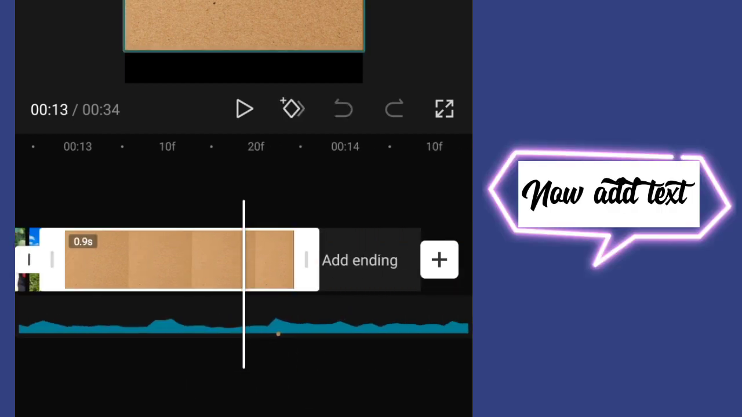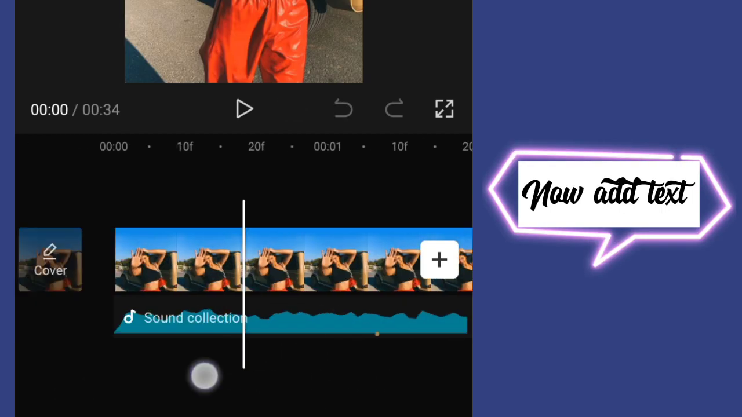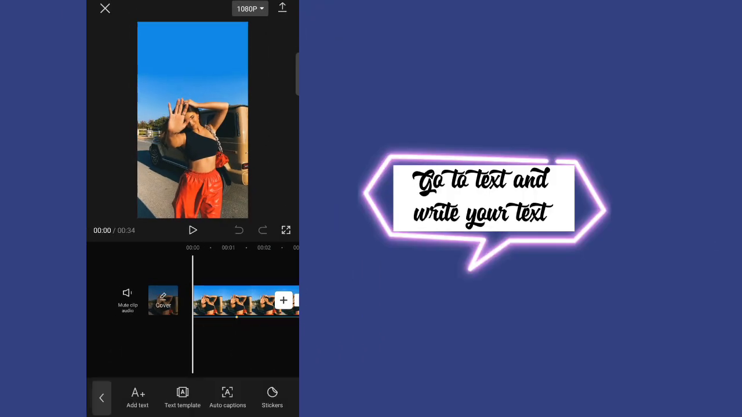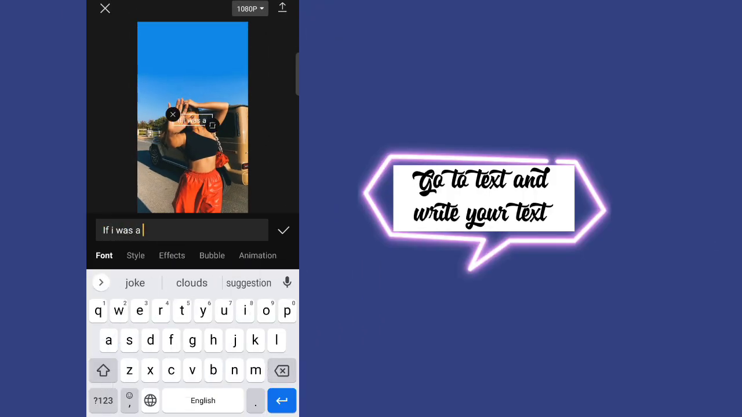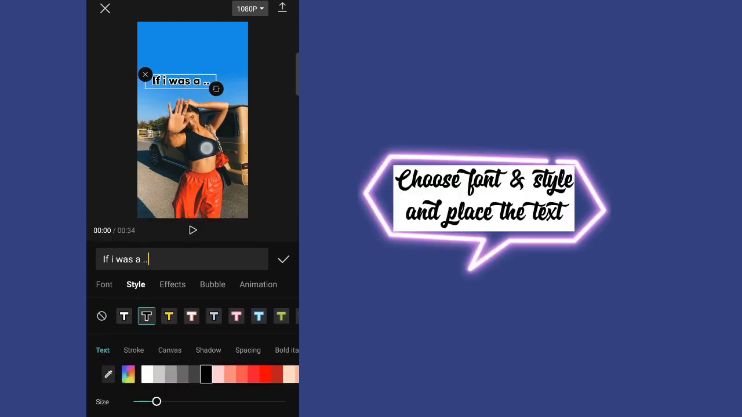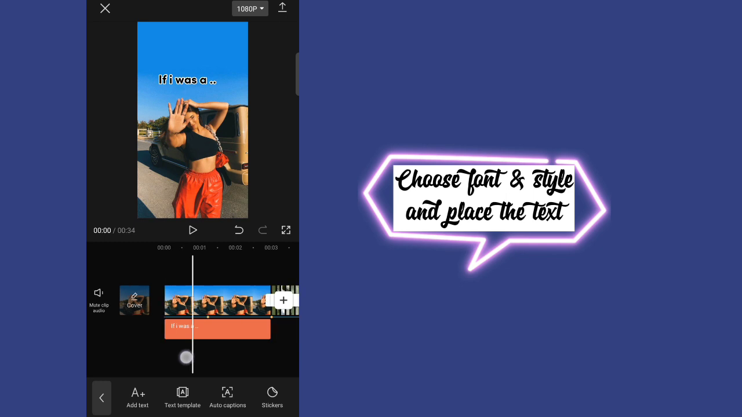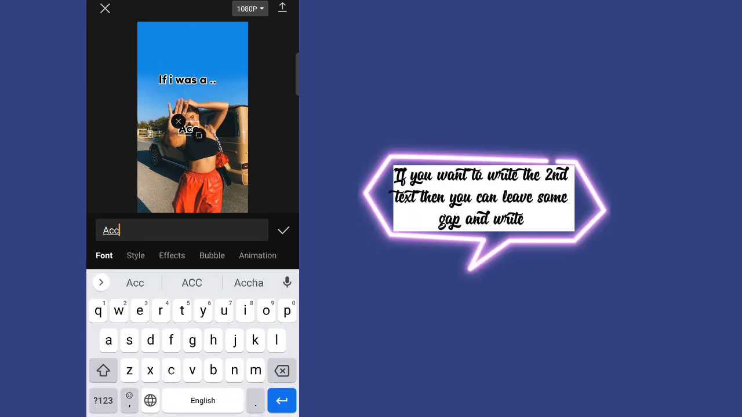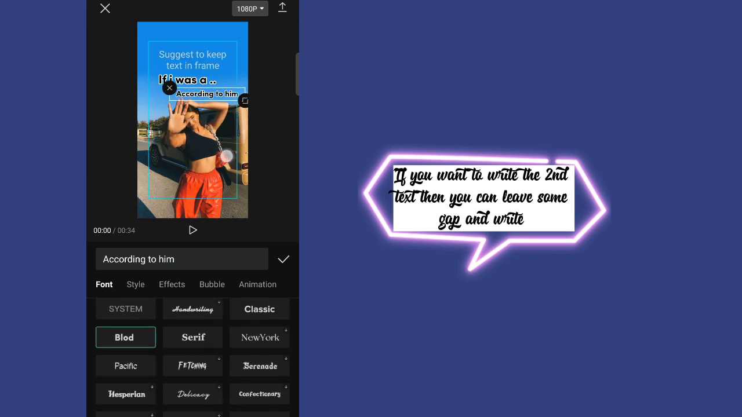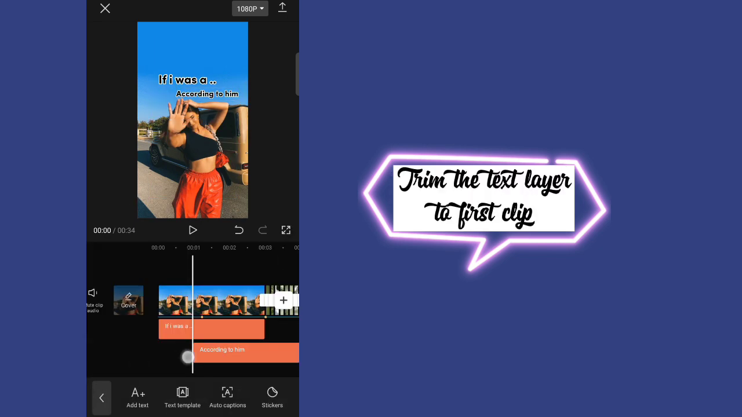Now add text. Go to text and write your text. Choose font and style and place the text. If you want to write the second text, then you can leave some gap and write. Trim the text layer to first clip.